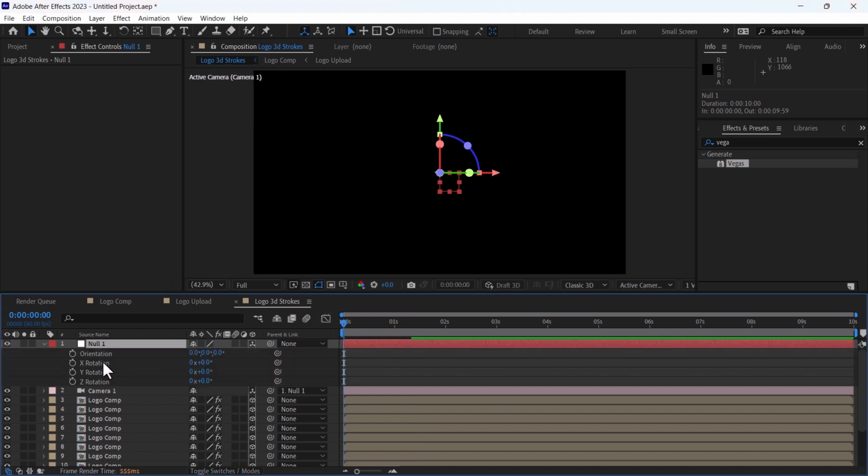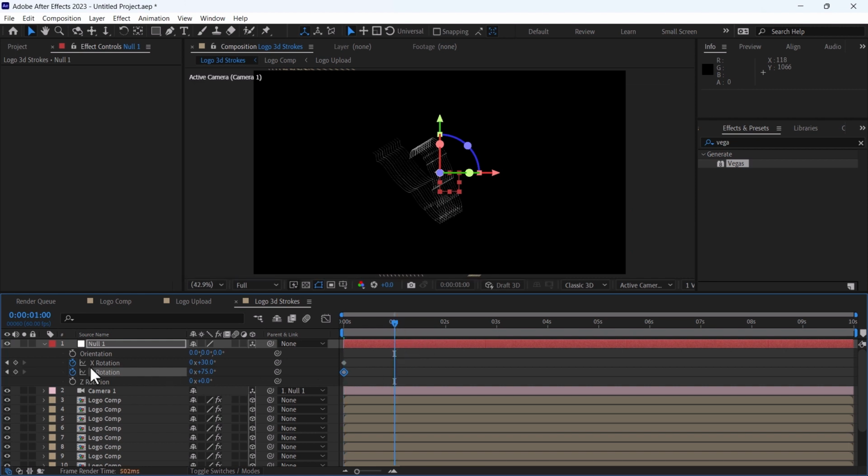Press R to enable the rotation. We will be using the rotation of the x-axis and y-axis. Starting from, change the x-axis to 30 and change the y to 75. And on 1 second, the x rotation will be similar, so we will apply a keyframe.